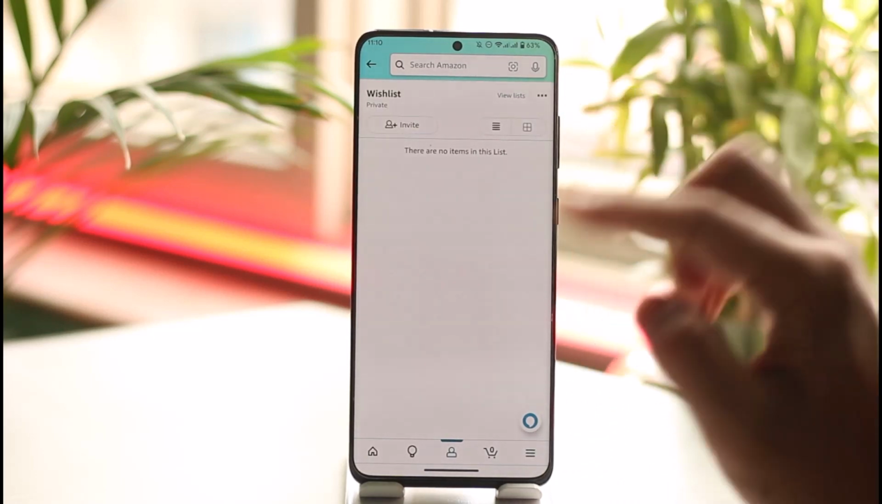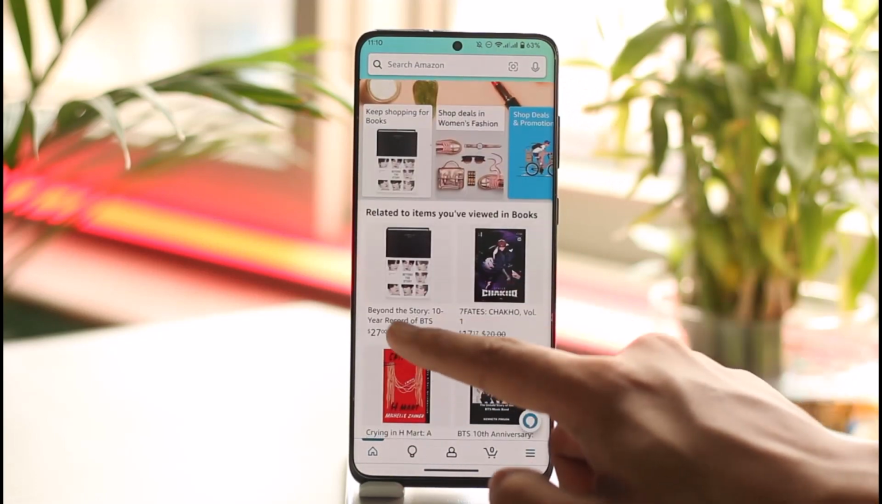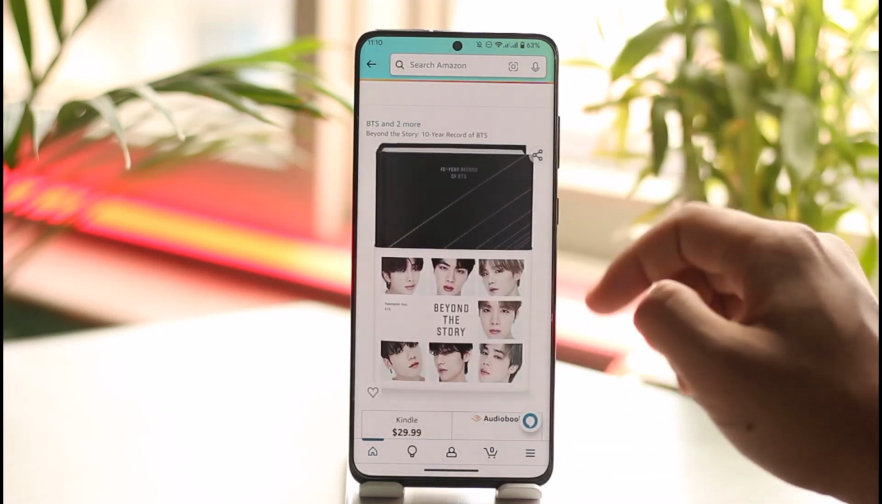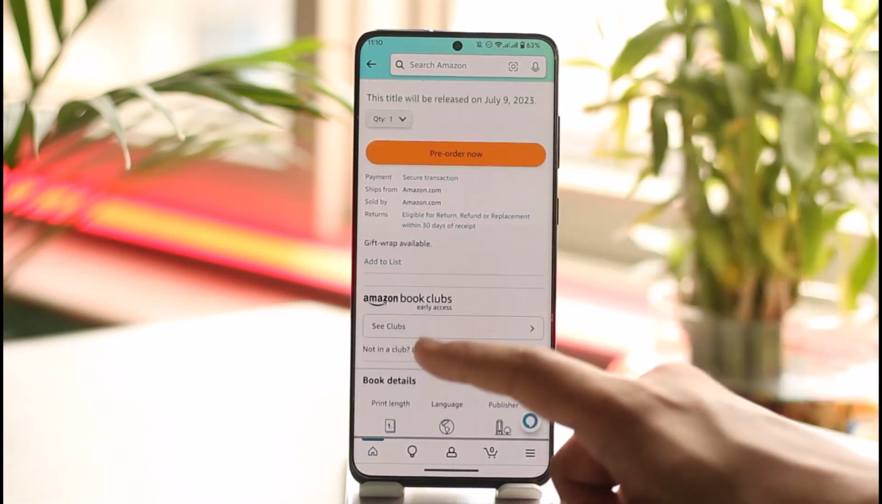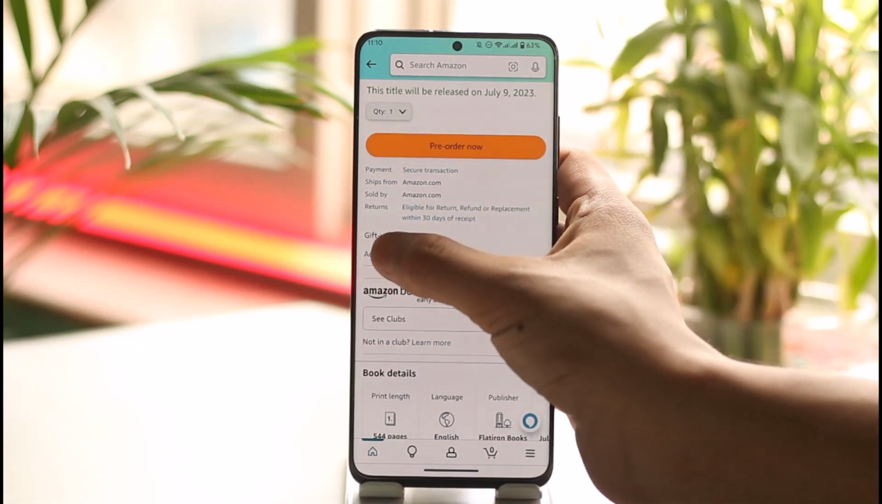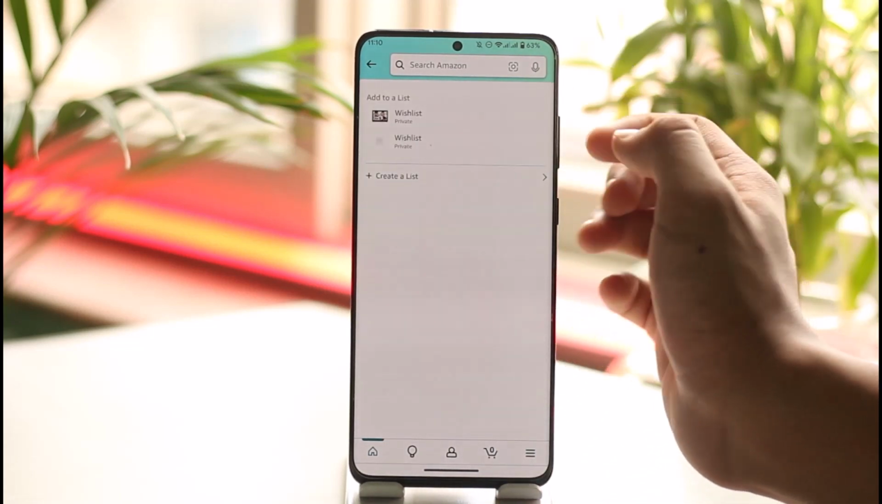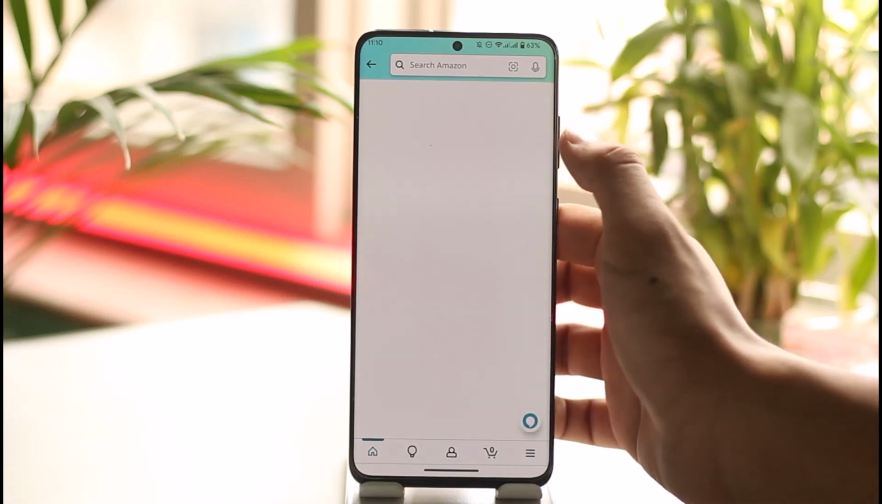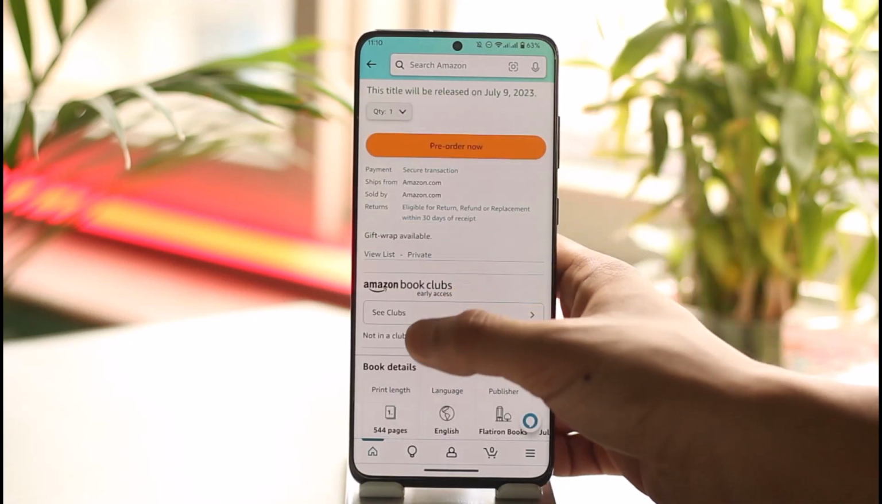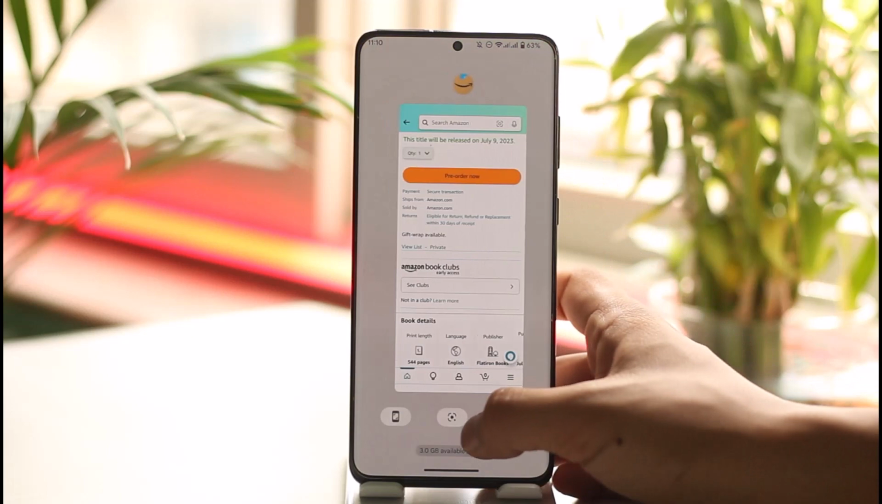Now another thing you can do is whenever you're browsing through the products, let's say you want to add the product to your wish list. Once you're inside the product page, what you want to do is you'll find the add to list option. Tap on add to list, just select the list that you created and then just add the product inside of that list over here and they'll be successfully added. This way you can create a wish list on Amazon.